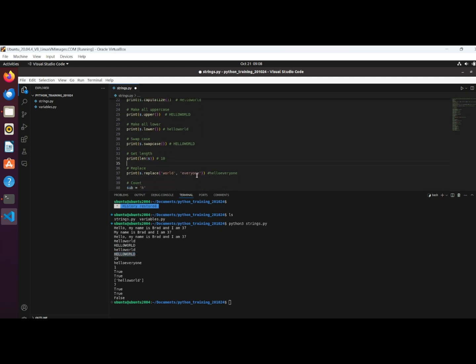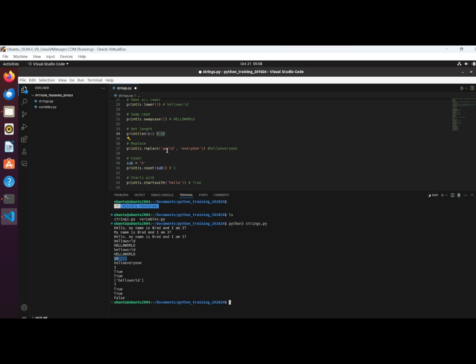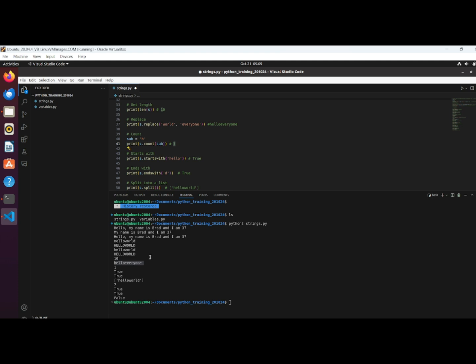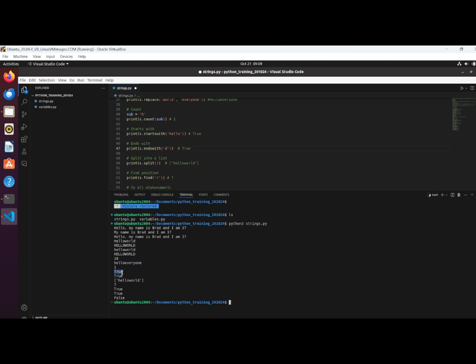The next one is to get the length. So we count the characters of the hello world. These are 10, so the output is 10. Then replace. So the world is replaced with the everyone, so the output is hello everyone. Then sub count 1. So we count it for the H, so the output is 1. Then endswith true. So it is also true.